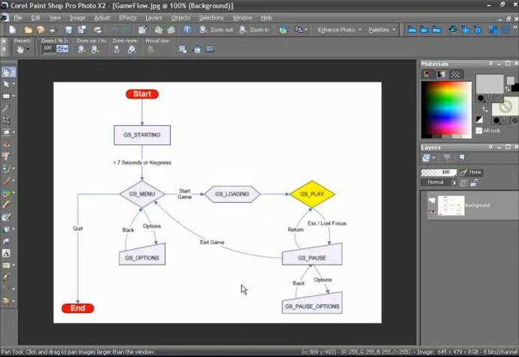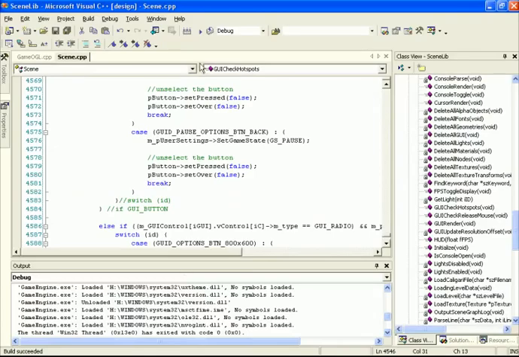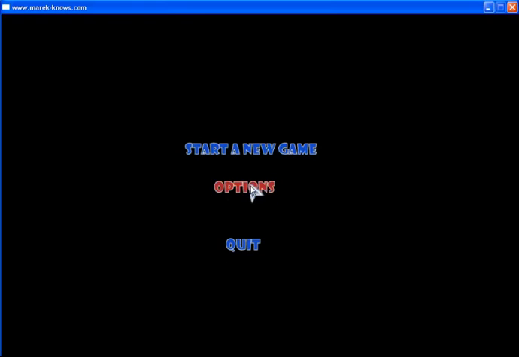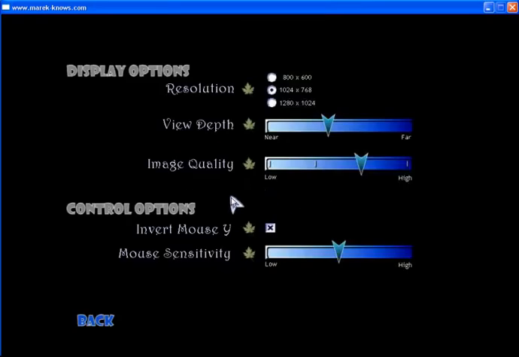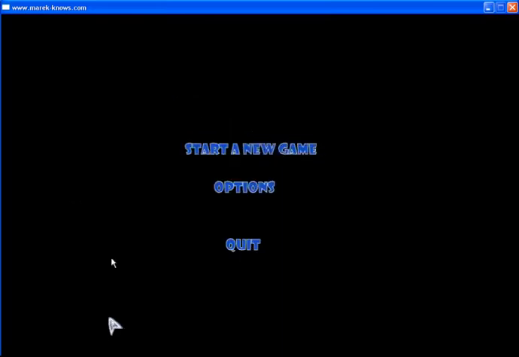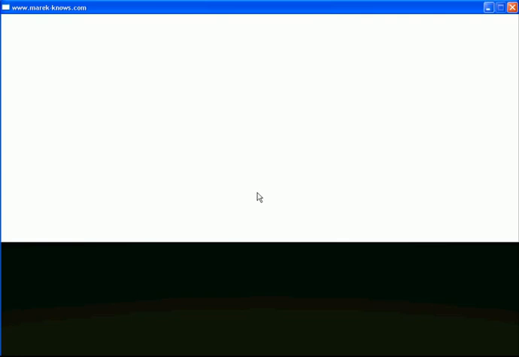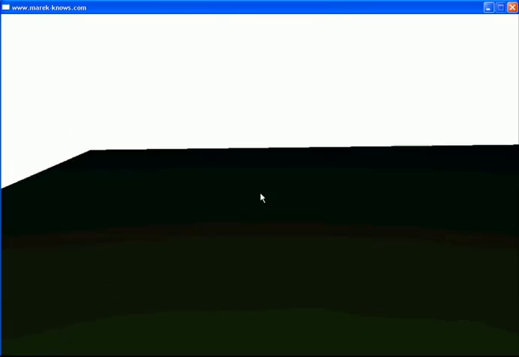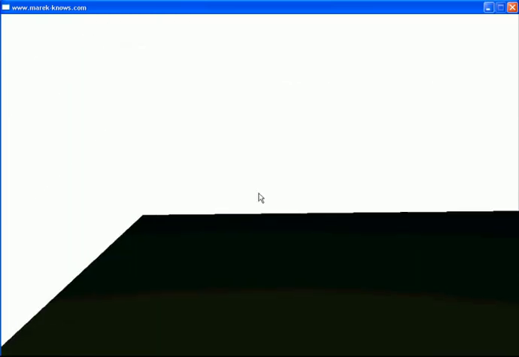But if you've paid close attention to what I've been doing, you should notice that there's a bug in the code. Now let me demonstrate the bug. I'm going to start the game, go under the options menu, and here we can see that viewing depth is set up to be about the middle, mouse sensitivity is about the middle, and mouse inversion is turned on right now. Now if I go and start the game, I can go run around, do whatever I need to do, and I can see my mouse is correctly inverted.